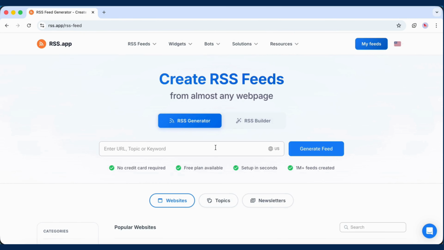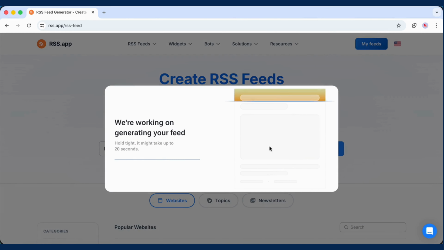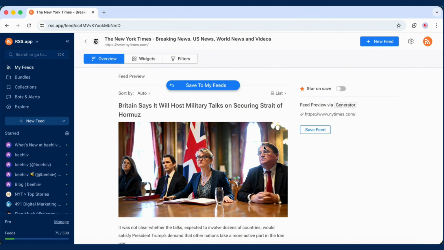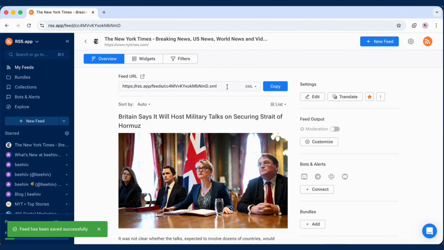Just paste a URL into the RSS generator and hit generate. If the site doesn't have an RSS feed, RSS.app builds one for you. Before saving, enable star on save. This pins the feed to your sidebar, your personal control center.